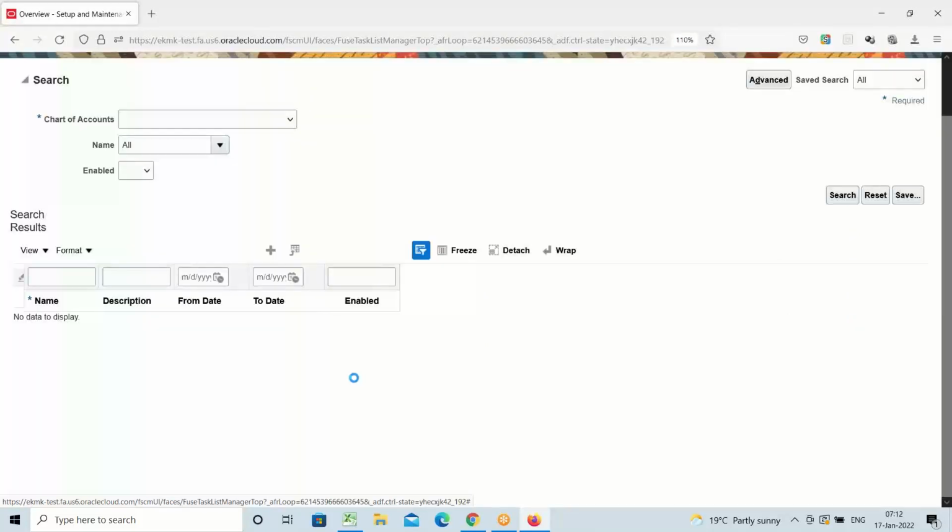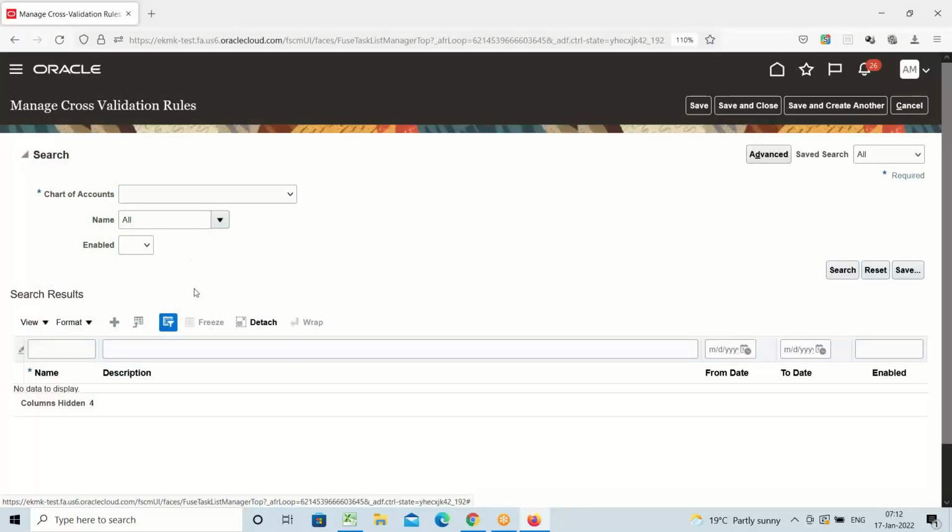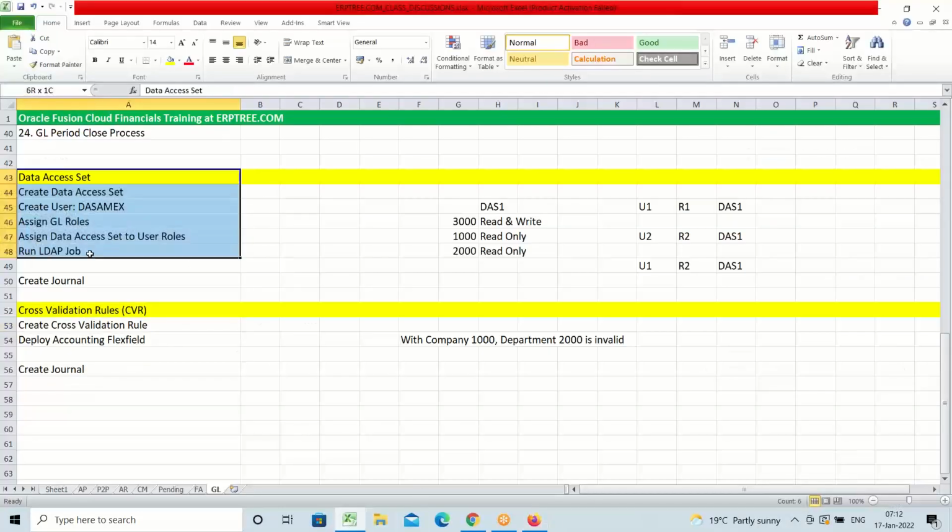These cross-validation rules are applicable in all the applications. The last session, data access that we discussed, is applicable only for our ledger. Only for the user to whom you are assigning the data access set. So only for that user it is applicable, and that too in the GL application itself. But cross-validation rules are applicable for all the applications. This combination you cannot choose in GL, AP, or in any other application. Okay, that's how it is applicable.